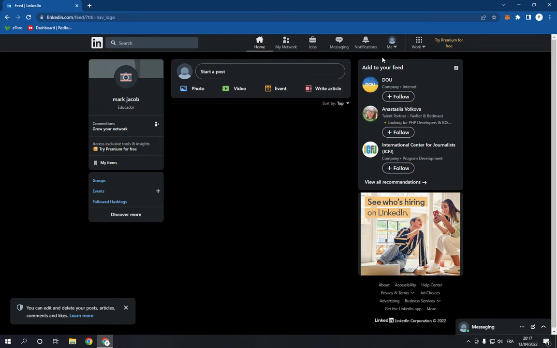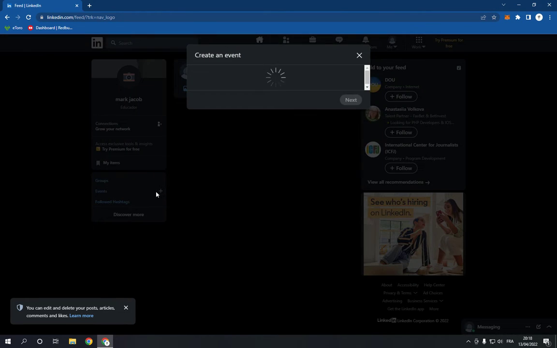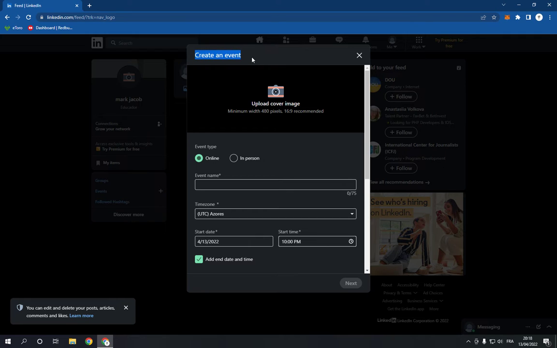and now it will take you to this page. On this page you need to go here and click on this plus icon. As you can see, now you can create an event.